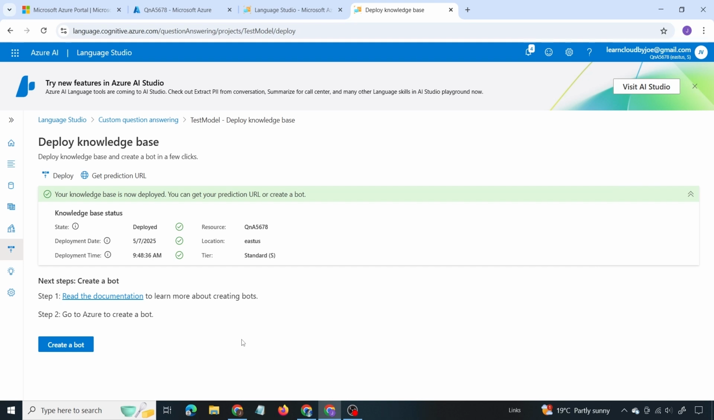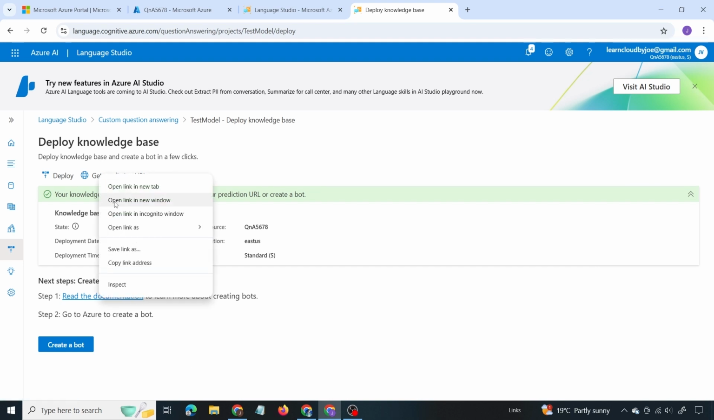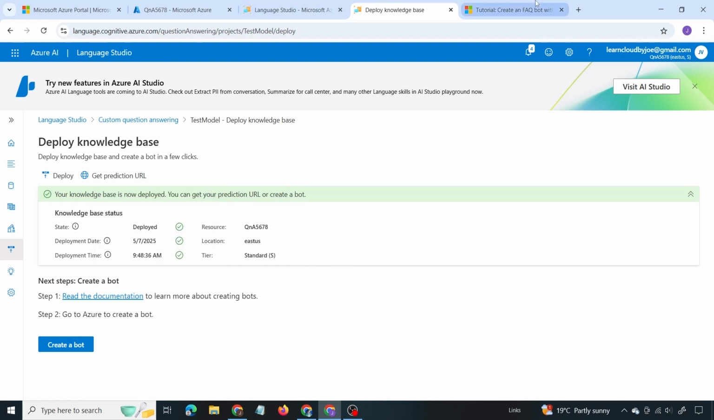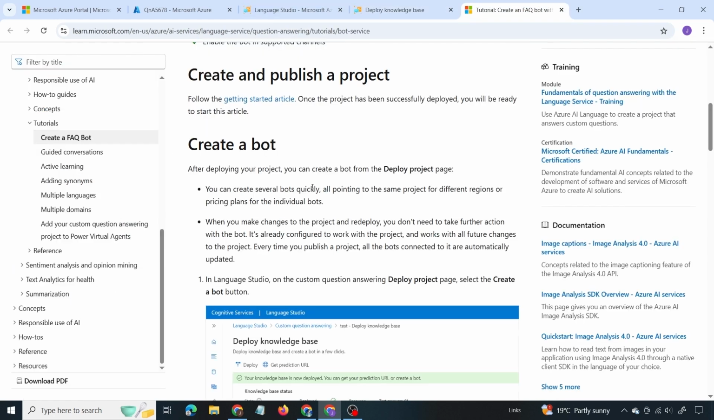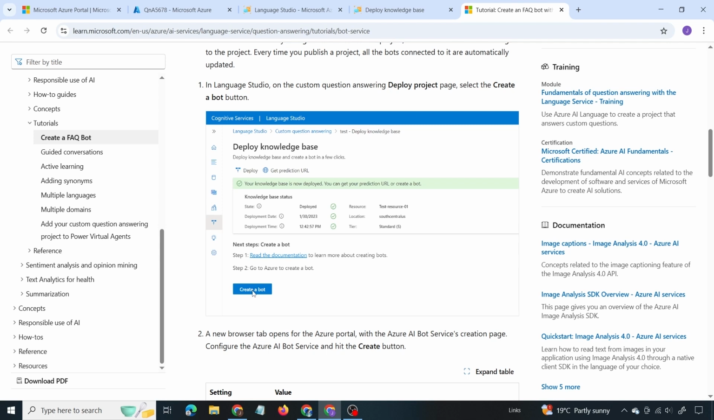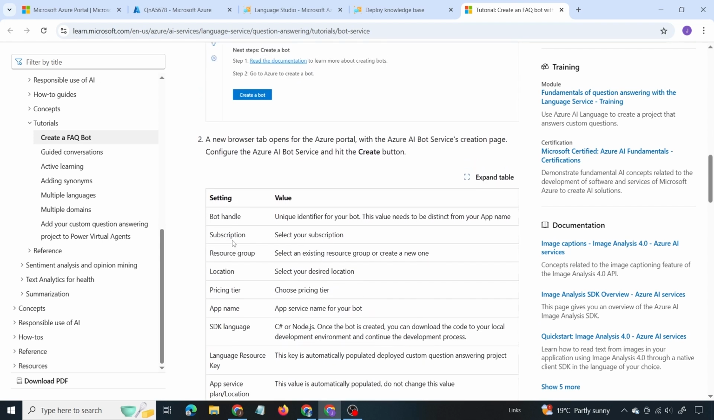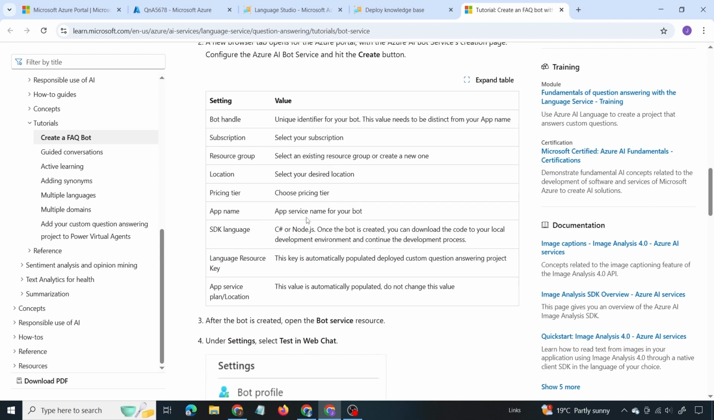For the time being, we won't be creating a chatbot, but let us go through the documentation on how to deploy this chatbot. So it says you can create several bots quickly, and they can point to the same project for different regions. So first you have to click create a bot. After that, you have to provide all these details: a bot handle name, resource group, location, pricing tier. So this may incur charges to you. It is not free.